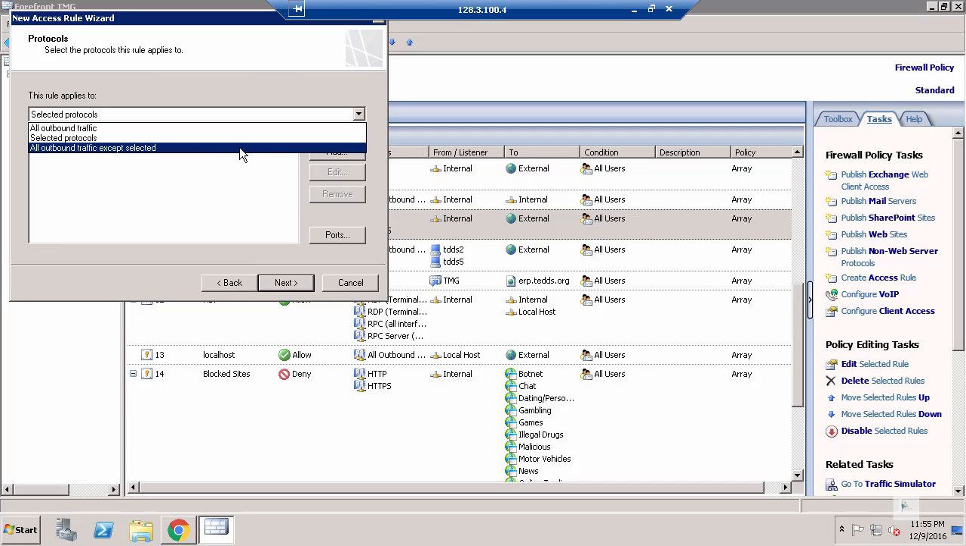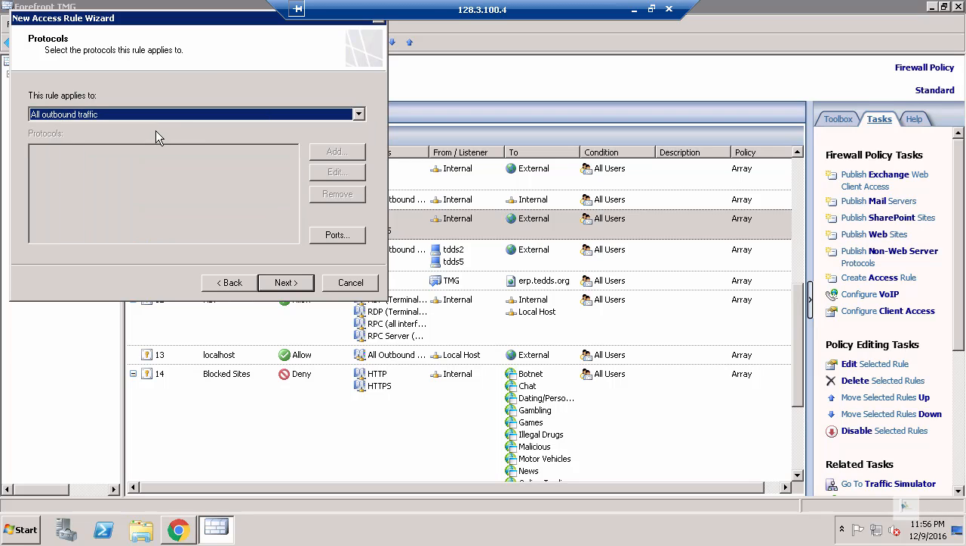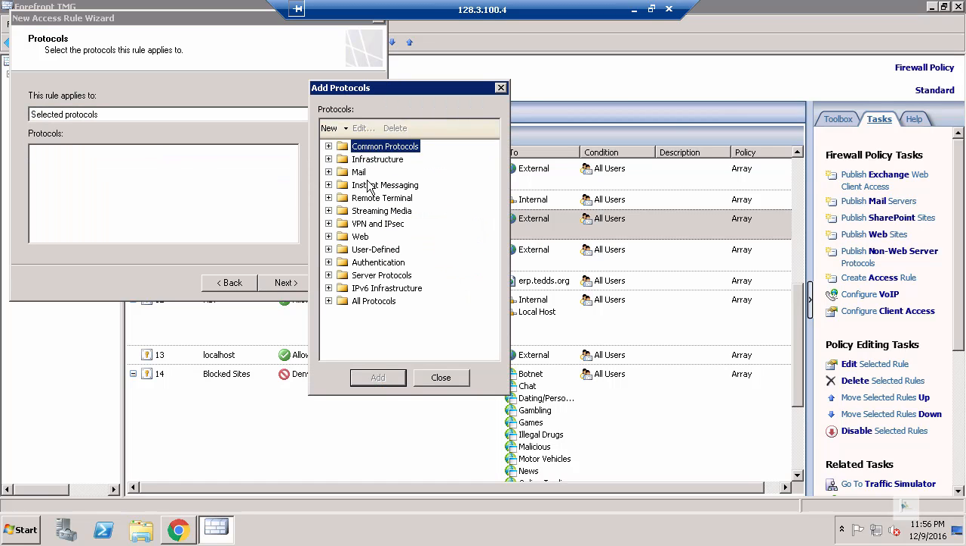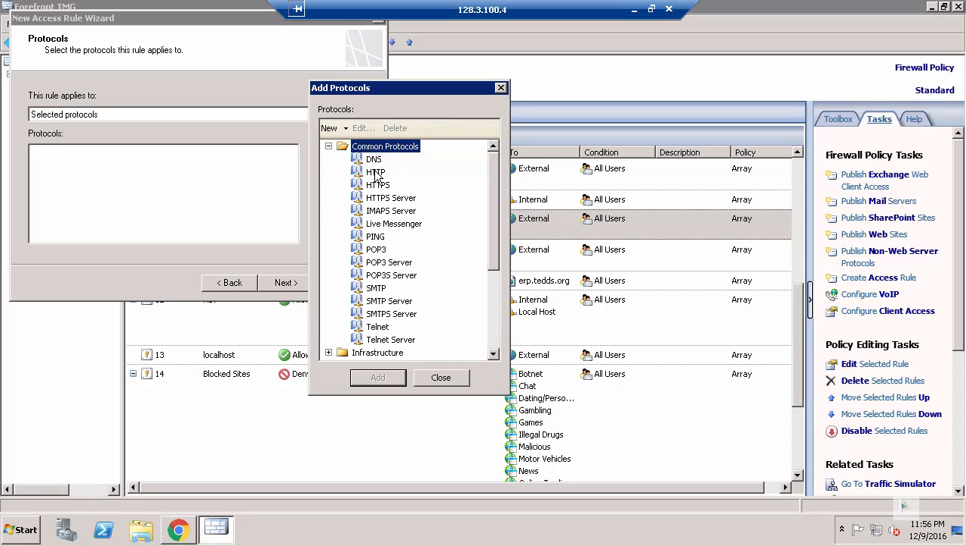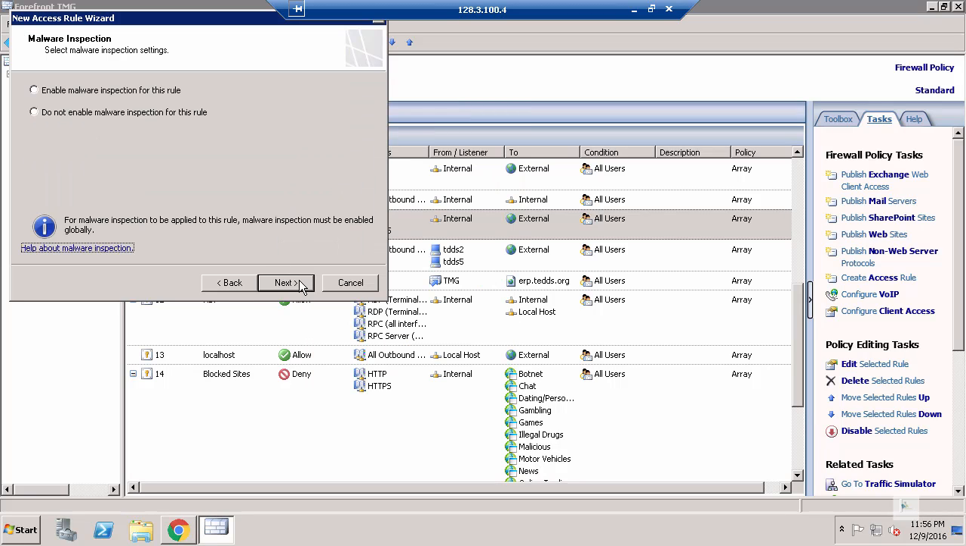All outbound traffic except selected means all outbound traffic except the selected ones will be blocked or allowed. Suppose you want to allow all outbound traffic, then select all outbound traffic, nothing left. If you want to select some protocols, select the protocol you want to allow. Suppose I want to allow HTTPS, so add it, simple, close it, and go next, and enable malware inspection for the rule.